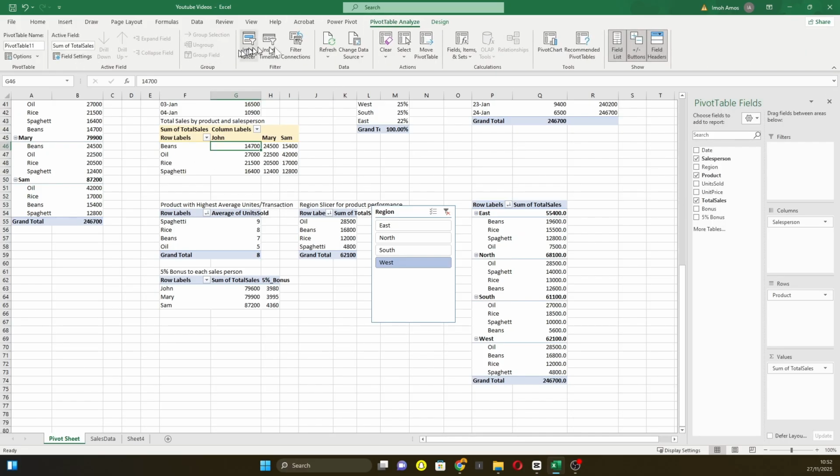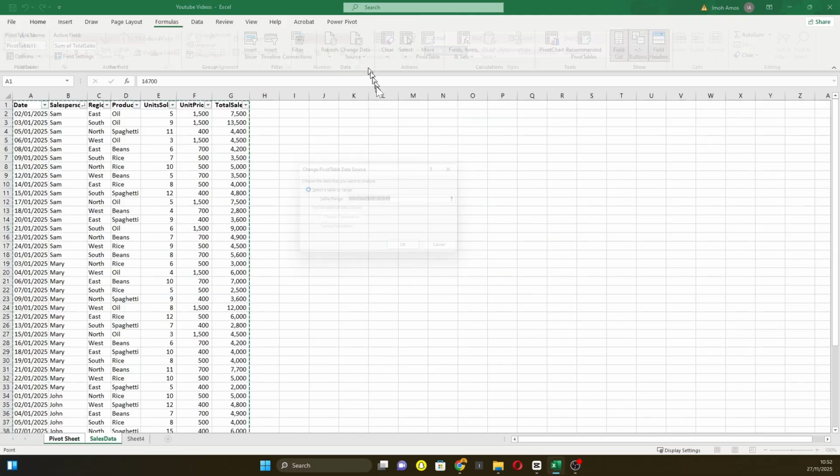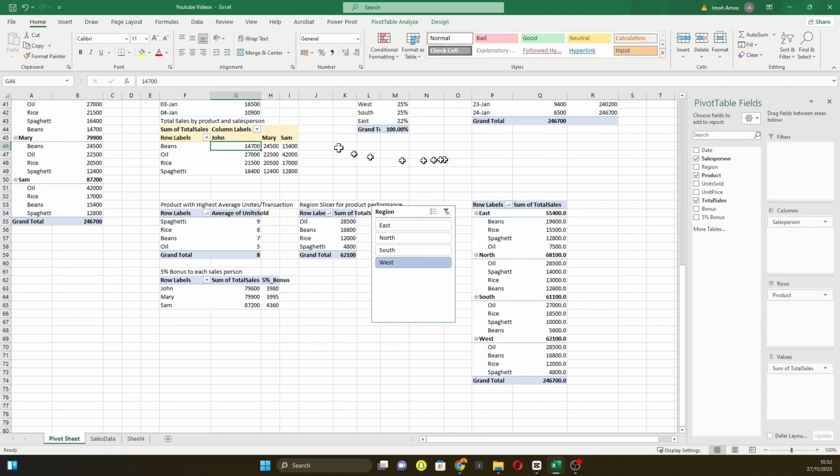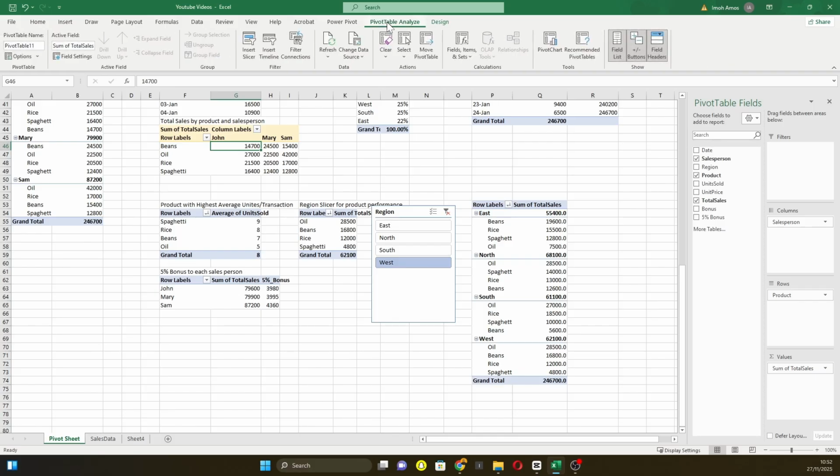It helps you to do anything you want. You can actually change the data source. Now you're using this data source, but maybe you have a new data set that you want to change to. You can click on here, change this, select it, and click OK. It will change to that particular data source, and everything will refresh as wanted.